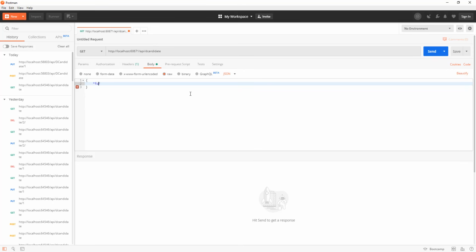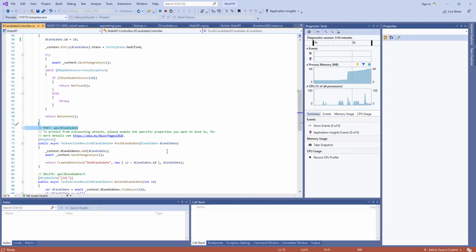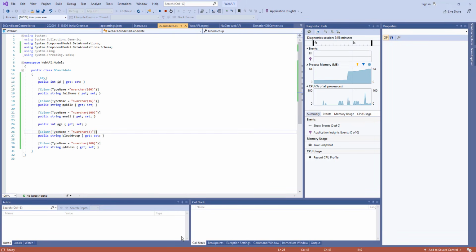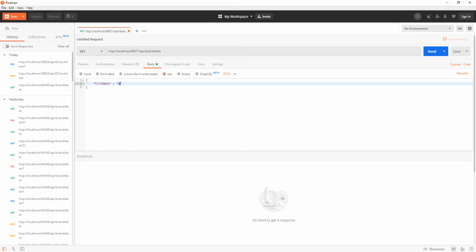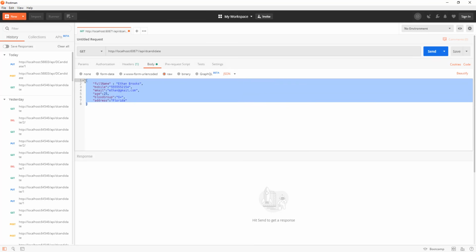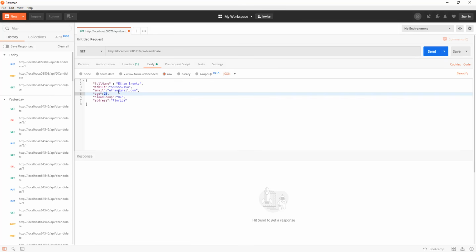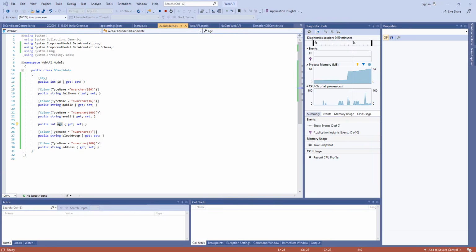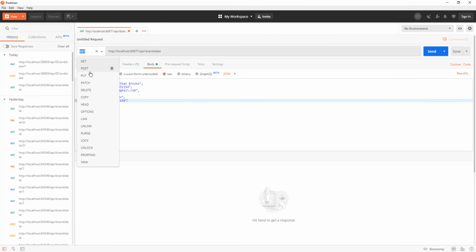Now let's pass the JSON object. First of all, we have fullName. Make sure that these properties are exactly typed as we have mentioned inside the model here. So first of all, we have fullName. So here we have an object that corresponds to a donation candidate. Make sure that we are passing an integer to the age column here. Okay. Also make sure that we have selected post from this drop down. Now let's make the request.